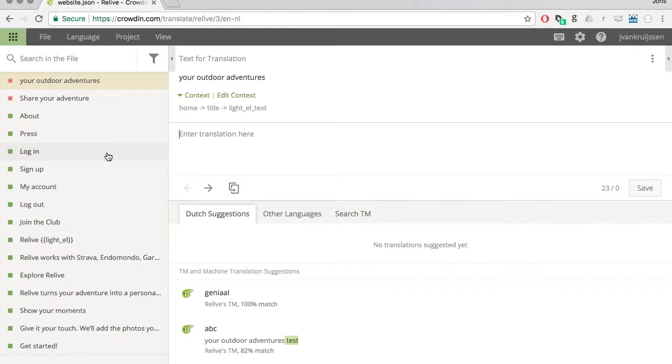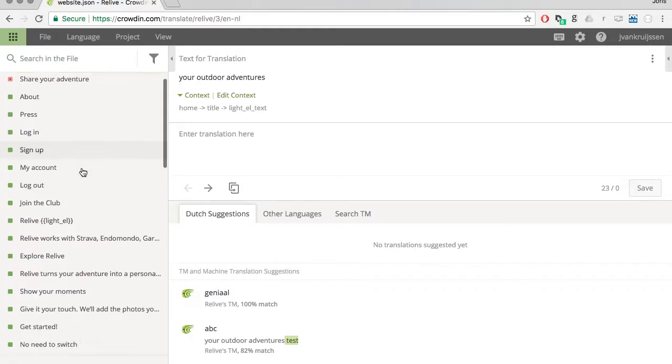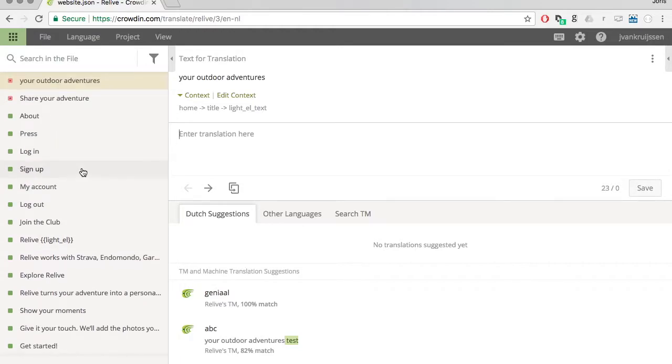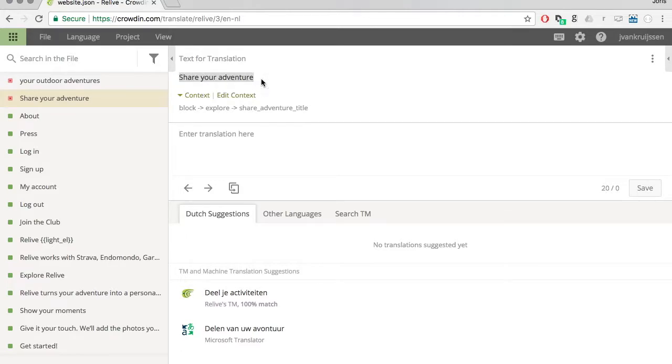So what you see right here, the left column, are all the elements that can be translated. And it also shows the status. Is it already translated, or is it not translated? And is it already verified as a proper translation? So right here, let's go to this one. Here you see something that needs to be translated. So it says, share your adventure. This is what has to be translated.